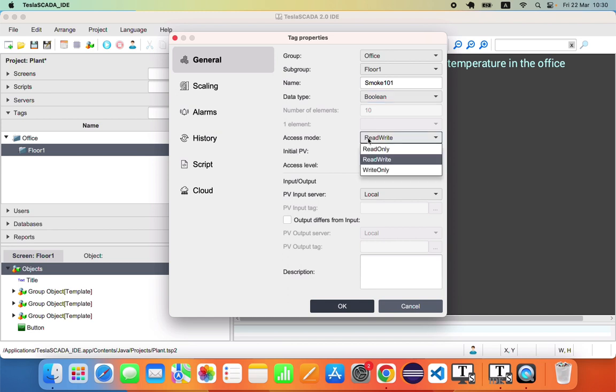Access mode. Select read, write, or read-write. If you select read-only mode, you will not be able to write a value to a tag, including through a script. Keep this in mind if you plan to use scripts. We will select read-only because, according to the meaning of our example, the smoke sensor can only transmit data and not receive. Initial PV or default value.